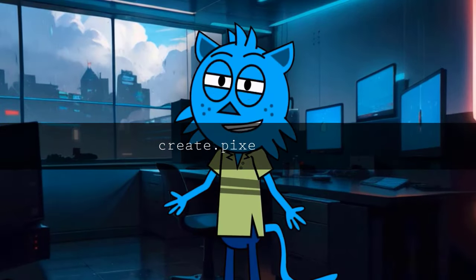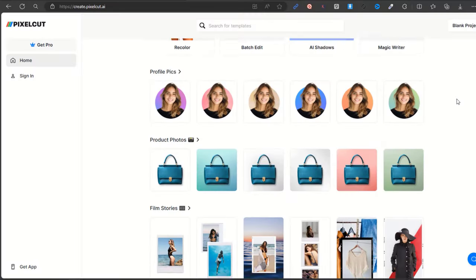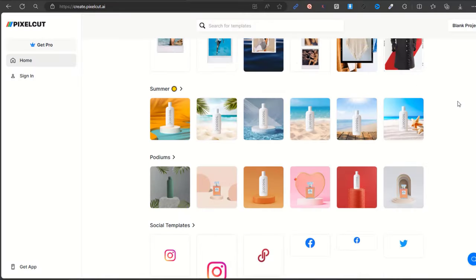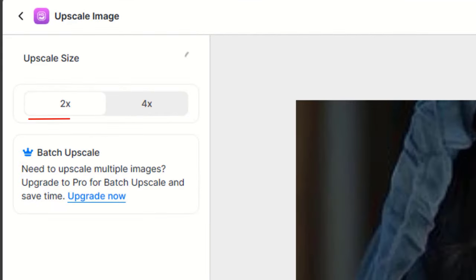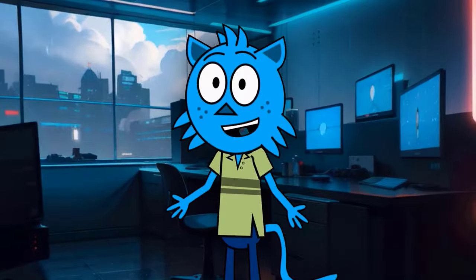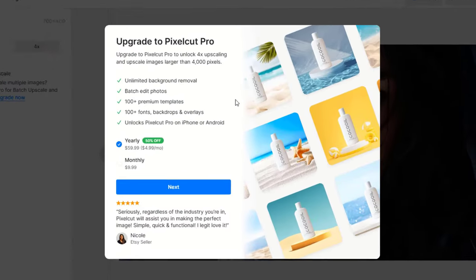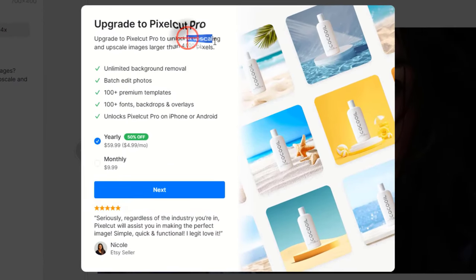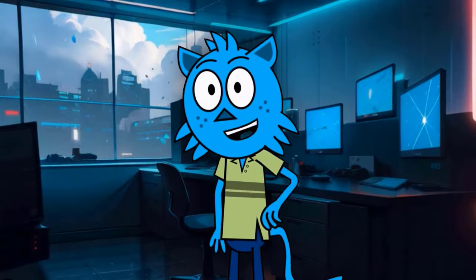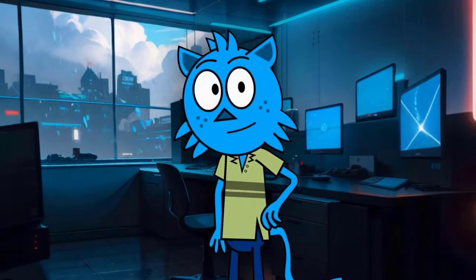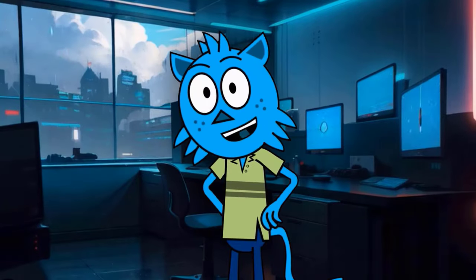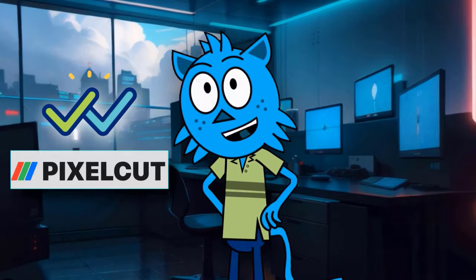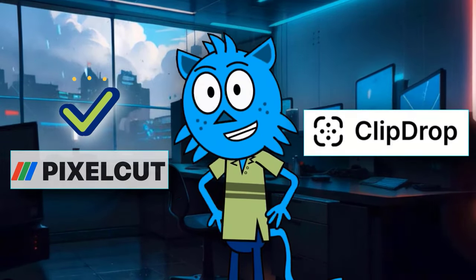Visit create.pixelcut.ai to access the fourth tool. You'll get many other fancy editing tools here. Click on Upscaler to access the Upscaler tool. From the Upload option, upload an image here. 2x upscaling is totally free. The downfall is, this tool asks to pay for 4x upscaling, and you can't upscale an image larger than 4000 pixels. PixelCut provides 2x free upscaling, same as both previous tools, but it can upscale larger images than both of them. Specifically, PixelCut provides us the opportunity to upscale double-sized images compared to ClipDrop and TinyWow.